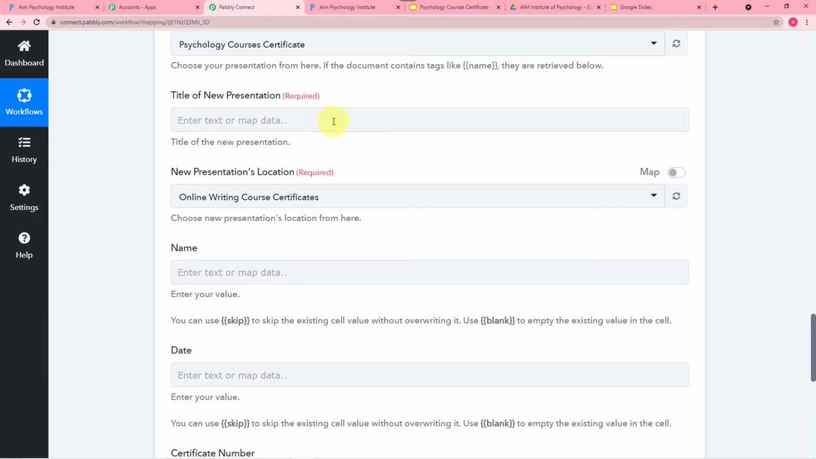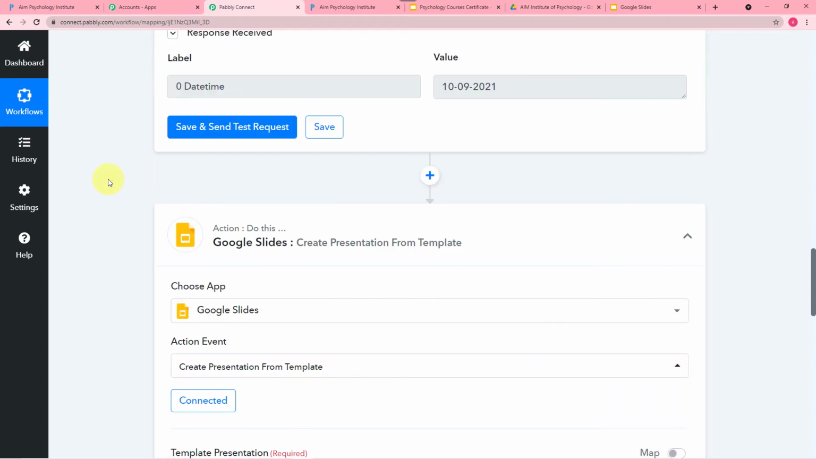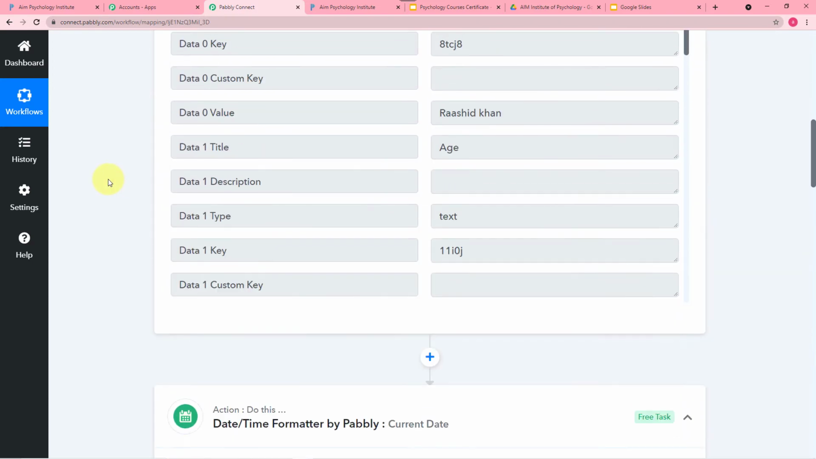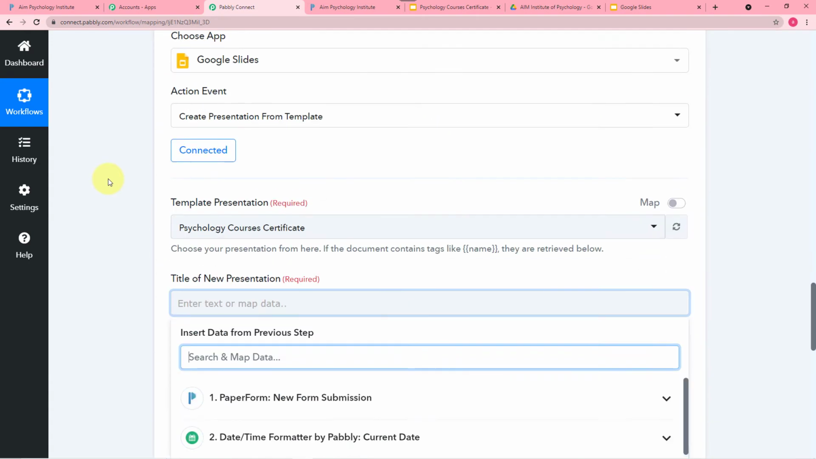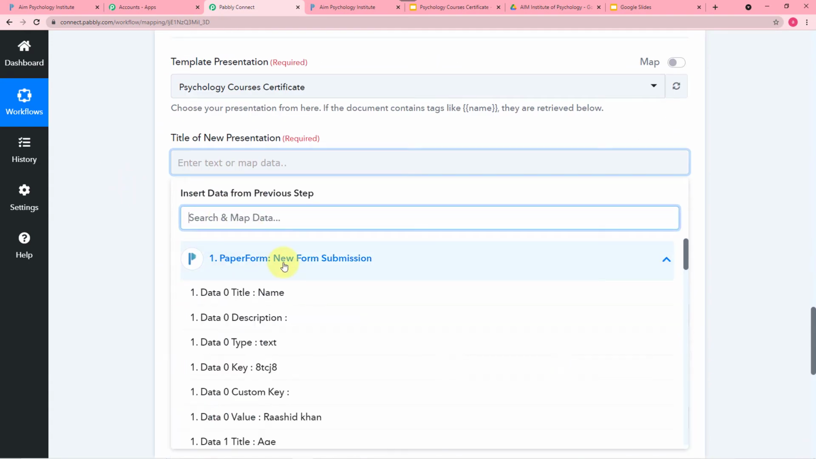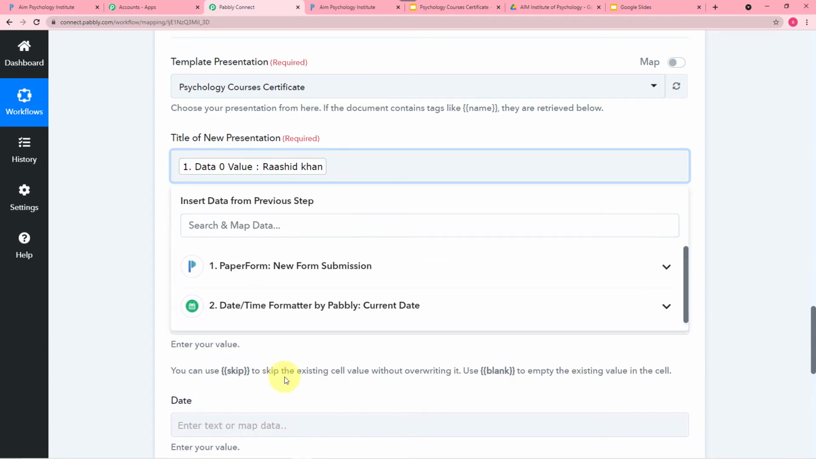So to find the name of your student, you have to click here, and you will find these two options, paper form and date time formatter. So when you click on paper form option, you will find the data of your student that has been captured here in the first step like this. So click here on this paper form option and just map the name of your student from here only.